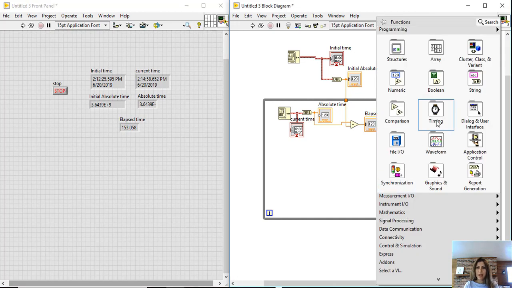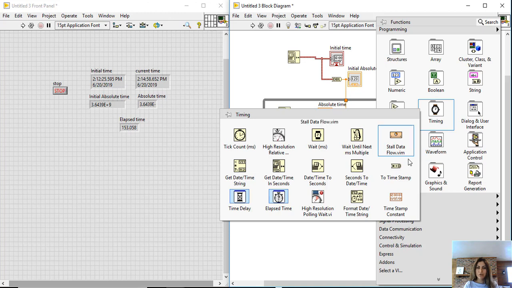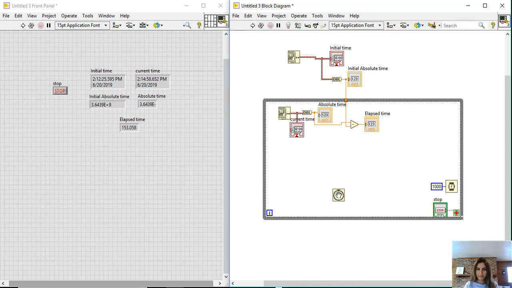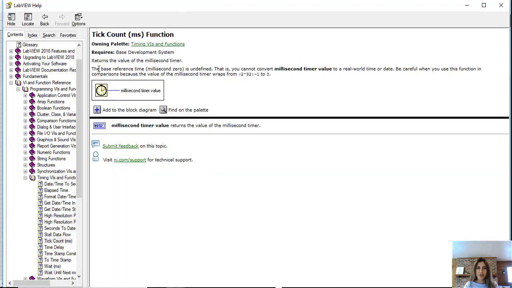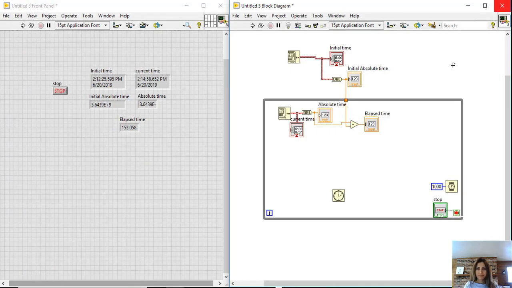If you go again to the timing function and this time choose a tick count, notice that it says tick count in the parentheses is milliseconds, so it's actually counting the milliseconds that are passing. If I go to the help, you can see that it says returns the value of the millisecond timer. So it's based on milliseconds. Just notice that. It's important. We'll do the same thing that we did with the get date and time function with the tick count function. I'm going to put one inside the while loop and one outside the while loop.